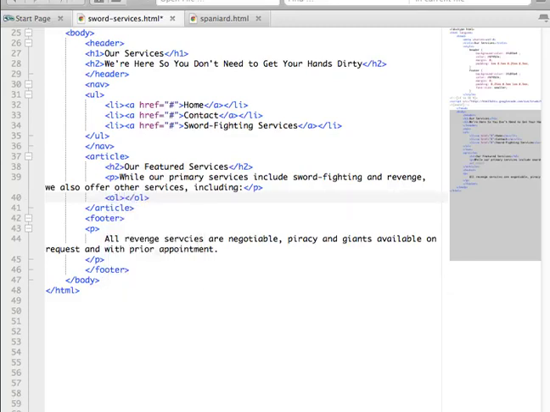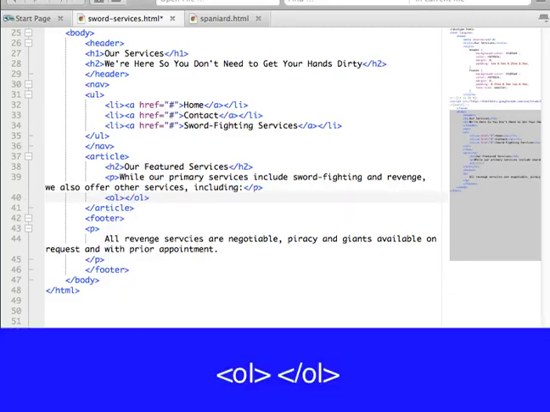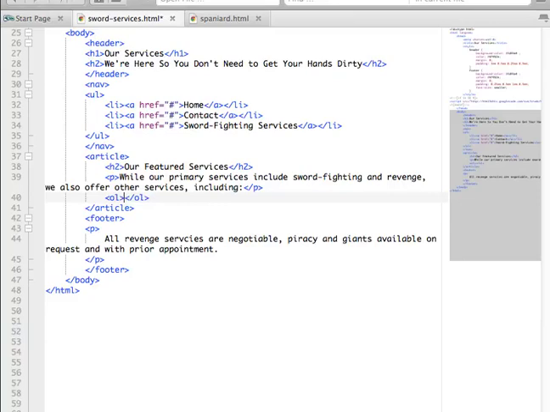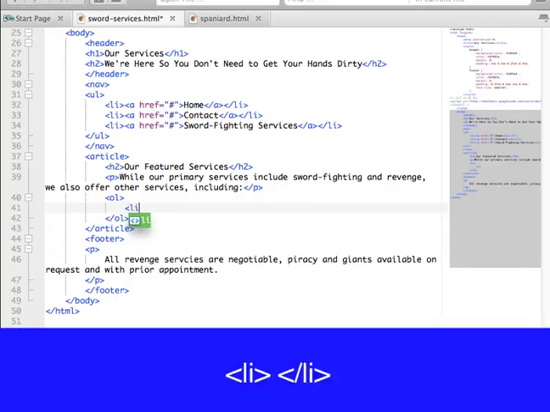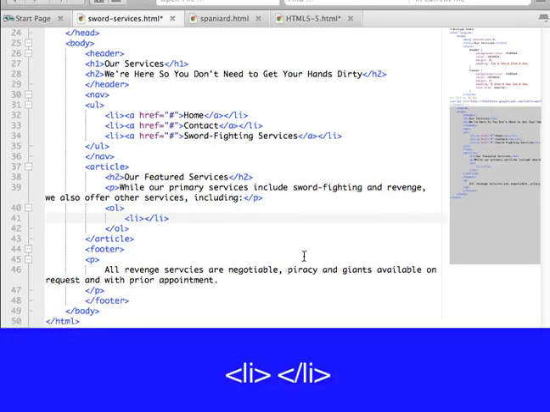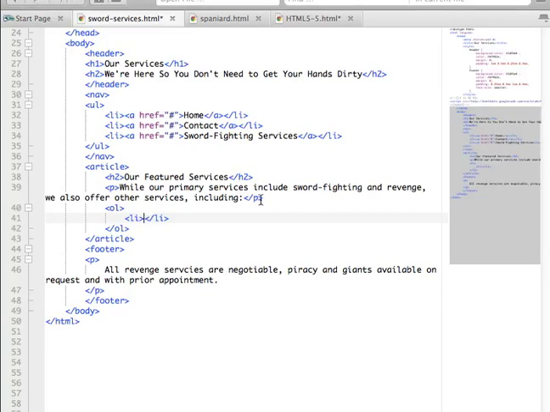So the first thing you want to write is OL in brackets, and always include the closing OL. My editor does it for me. You may have to type it out yourself, but that way you don't forget to include it. Then I'm going to add my first list item. In this case, I'm going to type LI, then I'm going to type my list item, Lessons in Chivalry.